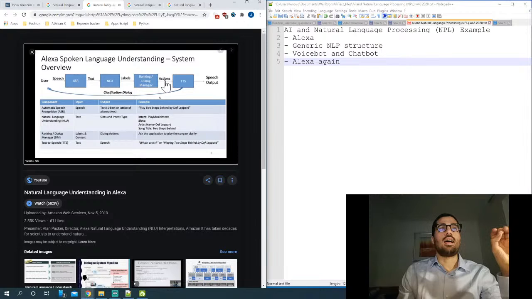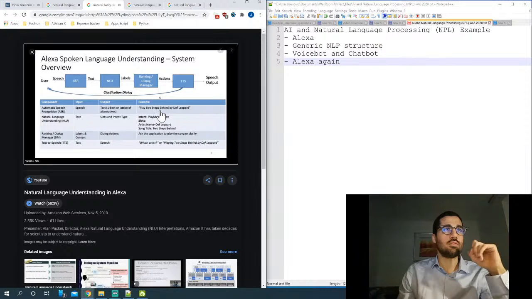And those actions are converted back again, not to text but to speech. So there is a reply to the user. Here we see automatic speech recognition with the input speech and the output text: Play 2 Steps Behind by Def Leppard. So the user wants to play a song, and the system plays a song.